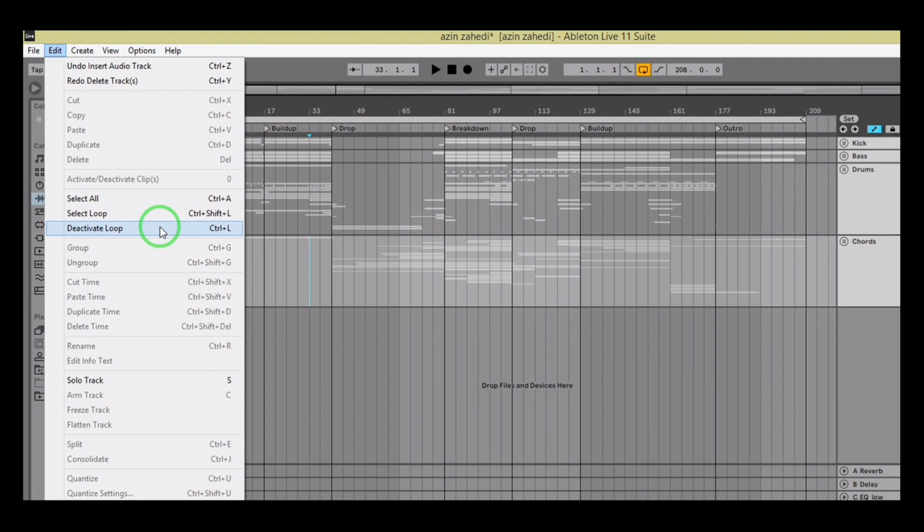Deactivate loop. This option deactivates the looping of the clip. When you deactivate the loop, the clip will play only once and won't repeat. The yellow loop markers will return to their default state, indicating that the loop is no longer active.